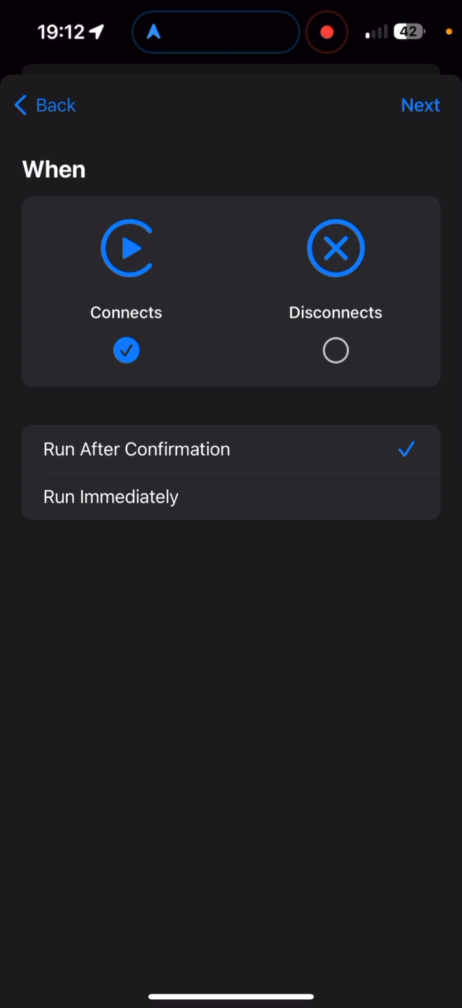If you do the run after confirmation, your phone will send you a notification stating CarPlay has been connected, and it'll ask you if you want to run the automation. In this case, I don't want to have to fool with that, so if you just hit run immediately, as soon as your phone connects to CarPlay, it will automatically start running through the different options that you put in here, or the different tasks that this automation needs to run.